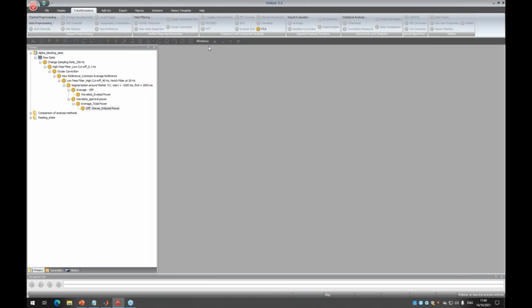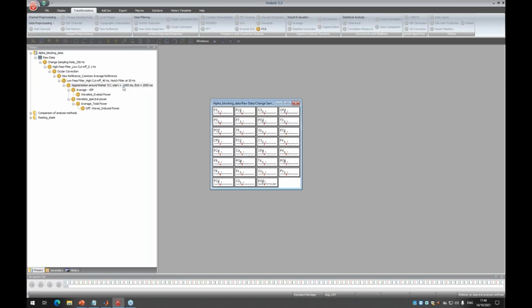Let me close the window. We will use the same data set as in the wavelet demo, the alpha blocking data. Unlike the previous two demos, we will compute the ERS-LD. So recall that the ERS-LD is computed on the segmented data. So our starting point is the segmentation node here.